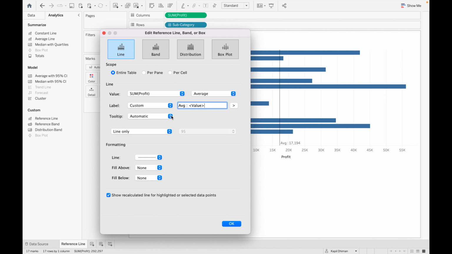Okay, next one is tooltip. So there are three options: none, automatic and custom. If you don't want to see any tooltip for the reference line, you can just select none. If you want to go with automatic, you can just click automatic. If you add any custom values, you can add values here. Okay, for this I'm going for automatic.